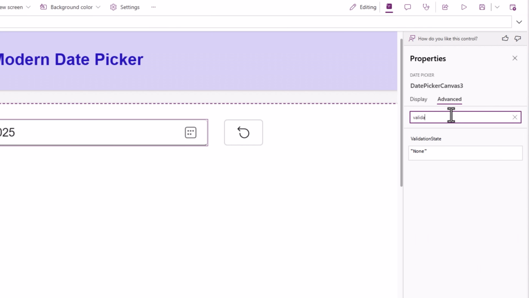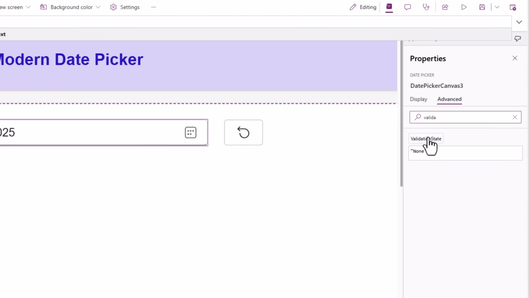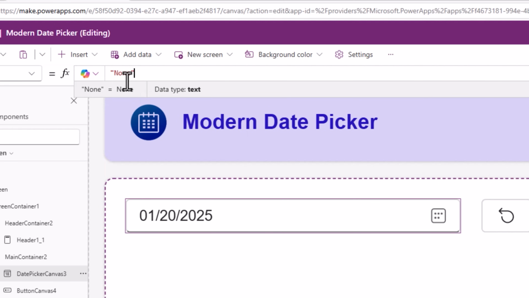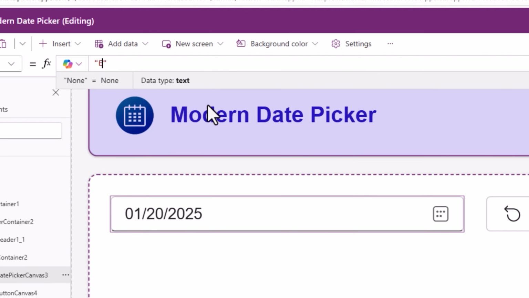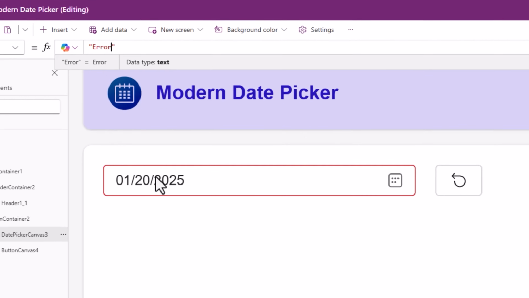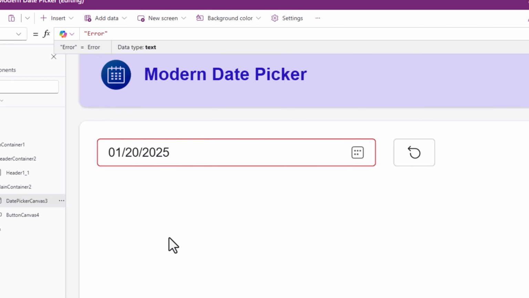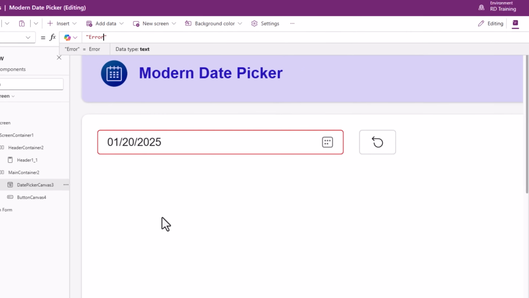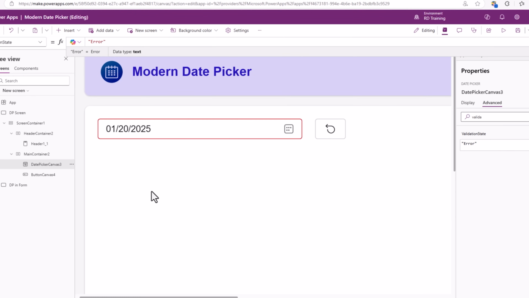We have a property called ValidationState. This you can set to two values, either none or error. When it's error, the date picker border is highlighted in red. This can be very useful in highlighting to the user that there is an error in the date that they've entered. And you can frame formulas to change the validation state property dynamically.